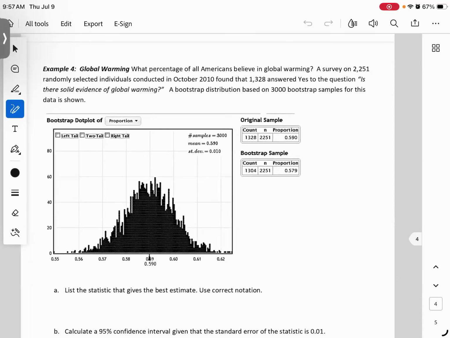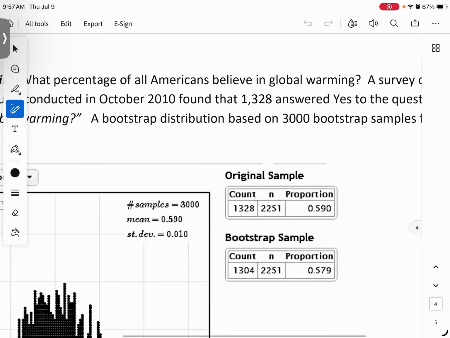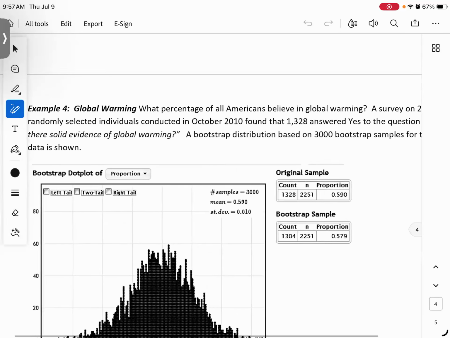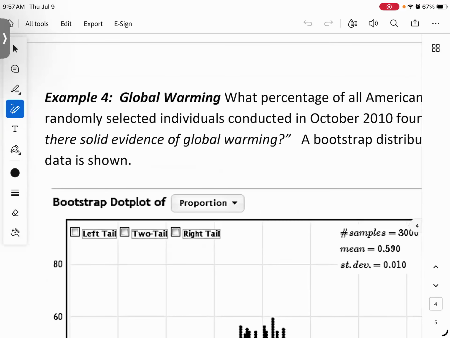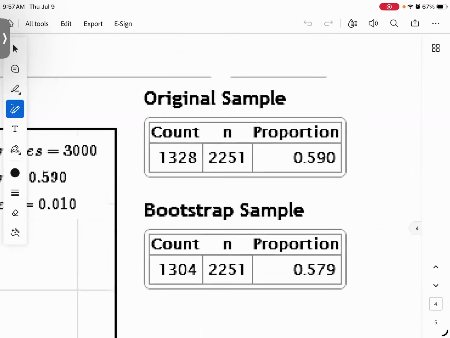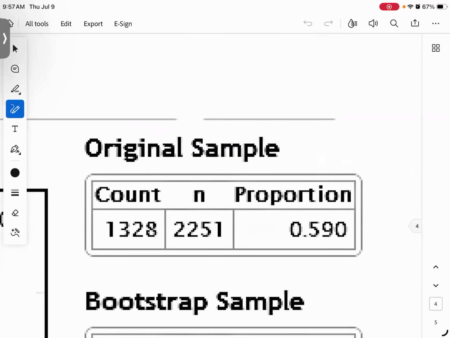And so right here, this was a study in 2010 where they asked individuals, do you believe or agree that there's solid evidence of global warming? Now, when they did it, they actually only did it once, which is the one that's there on my screen. They talked to 2,251 people, and 1,328 of them said that yes, they felt that there is strong evidence for global warming, which would be 59%.